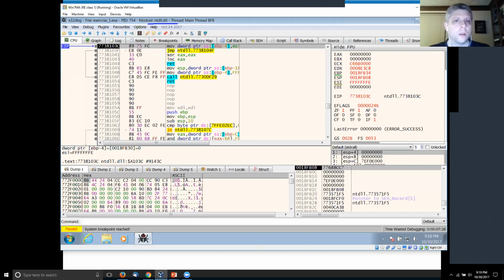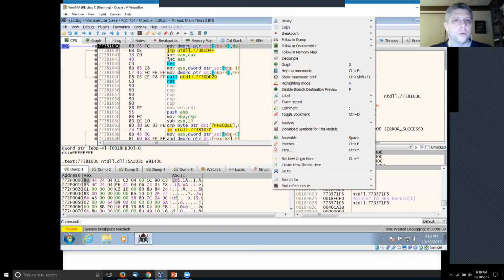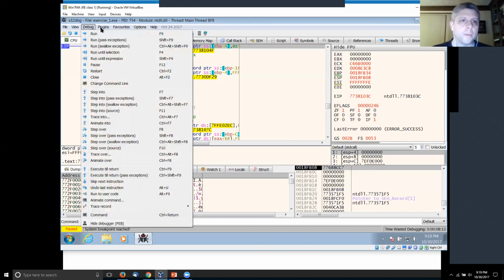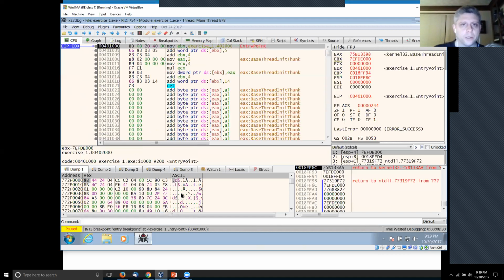So what we want to do is execute to user code. If you remember, that is the Alt F9 command. This is why I like using the shortcuts, because you can find them. If you go to the debug menu, then down to run to user code and select that, that should do it. And here we get to it right here.